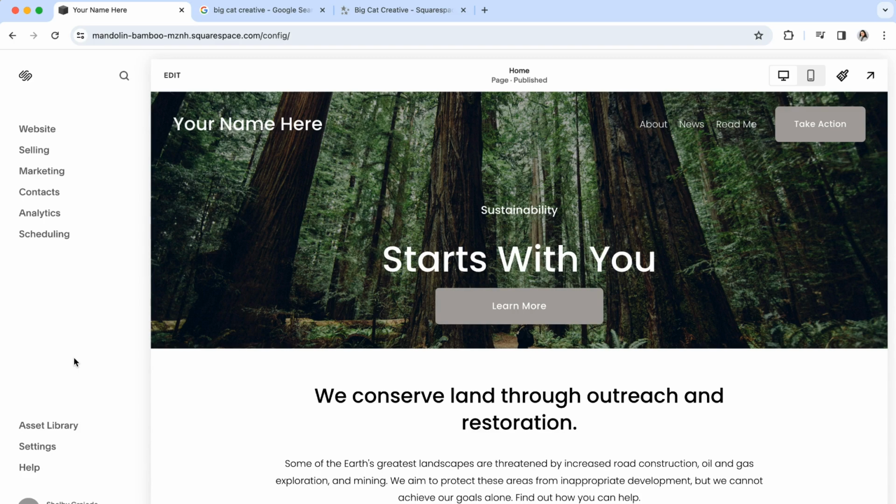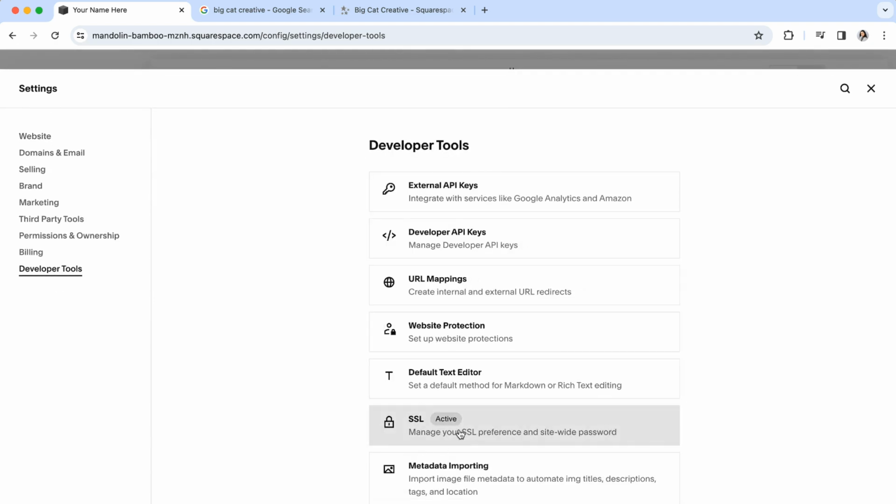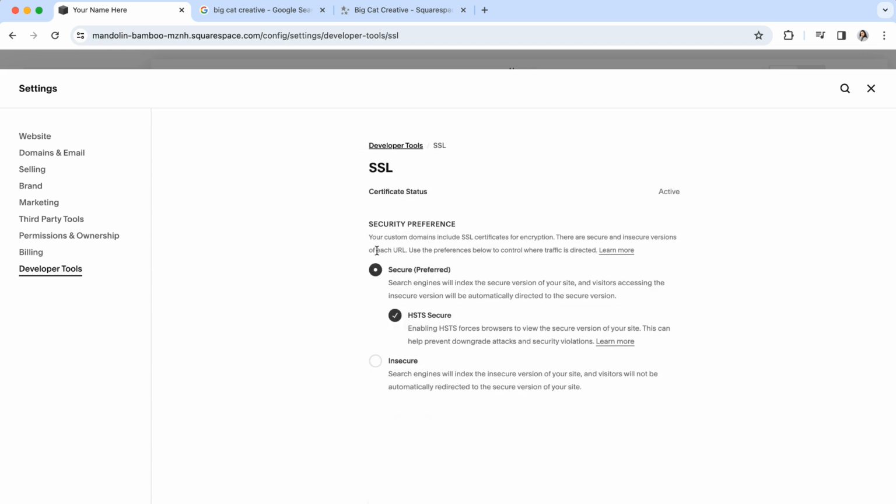One of these security features is SSL, which makes sure that the connection between your browser and your website is secure. To check your SSL is enabled, go to Settings, Developer Tools, and then SSL. You can see here for this site that it says active, but if it doesn't say active or you just want to check, go ahead and click into the SSL panel and make sure that these first two options are checked off. Once they've been checked, it should say active up here next to certificate status, and then you're all good to go.